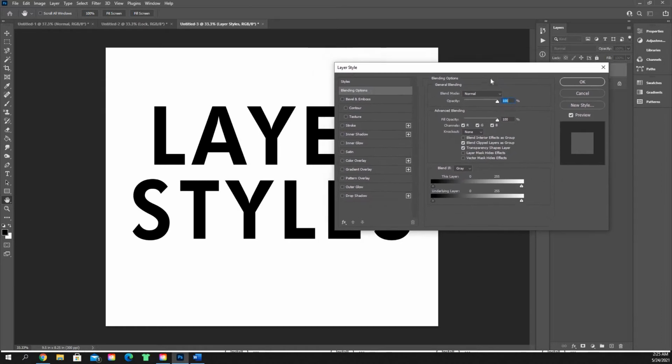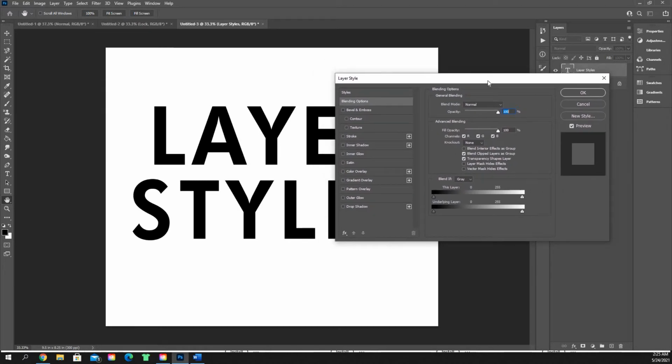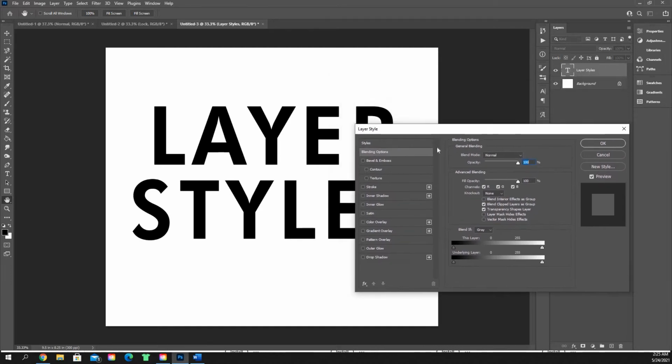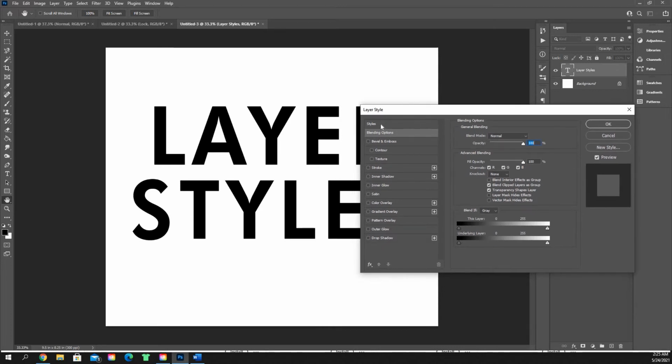The Layer Style panel, to me, is the most important tool in Photoshop. It allows you to add different stylings to text or shapes or the background of your image or all sorts of different things. So we'll start at the very top up here and we'll go down. We'll try and do this whole thing in this video in under 20 minutes.